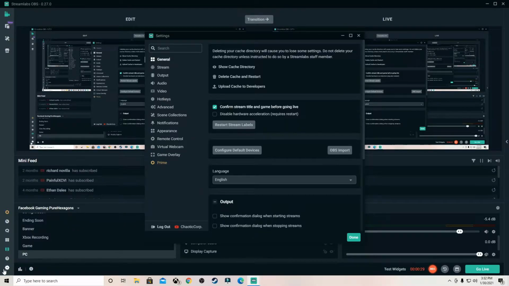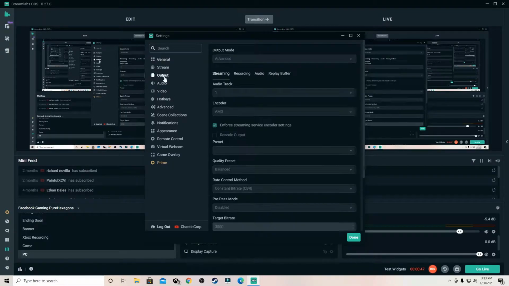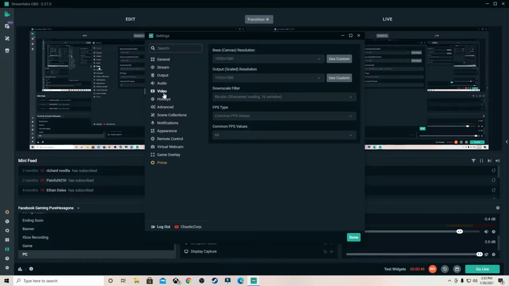Now, as you see, I went in my settings. I'm using Streamlabs up here. I don't know how to show you with other OBS software, but all of them are basically similar. You go into settings, you get something like this. Now what you want to do is go to output. What most people thought, you go to video.